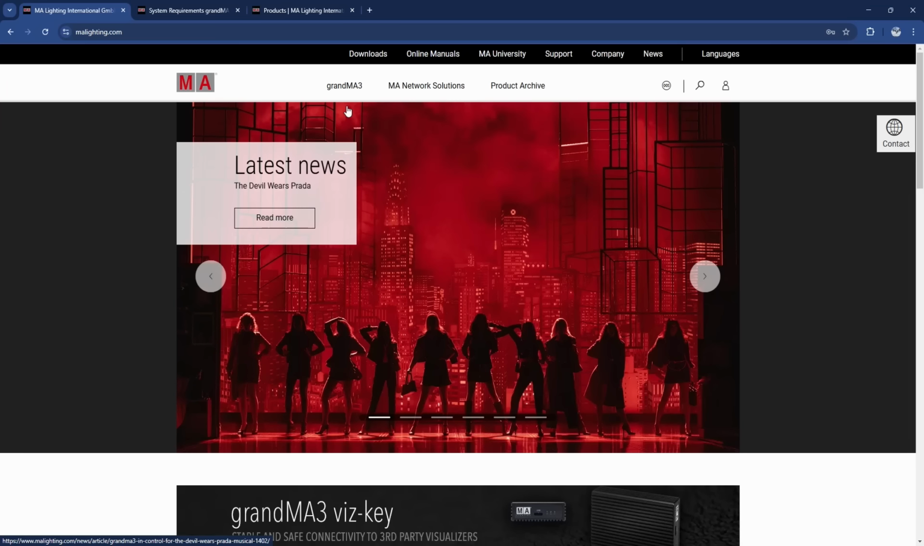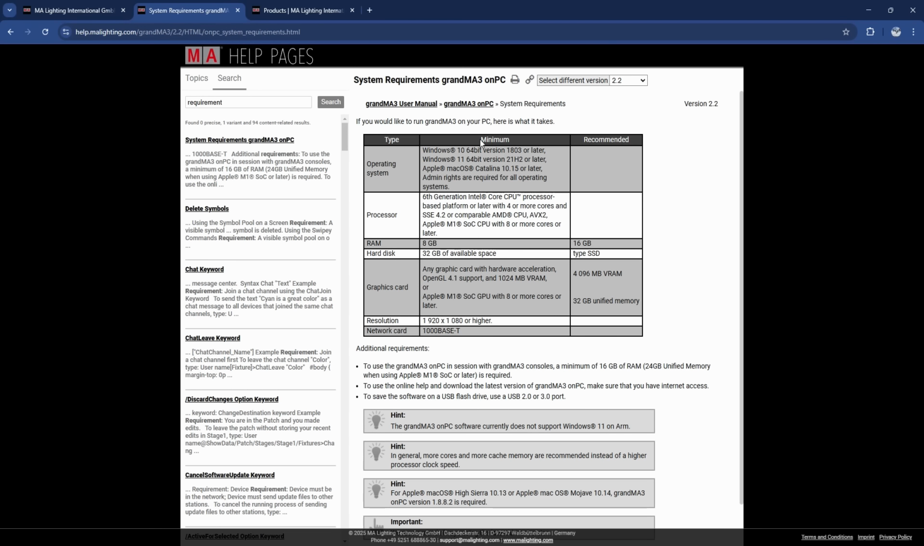The first thing I want to talk about is basically the system requirements for downloading the OnPC. The system requirements is here. You can go into the manual and you can look it up. You can simply search for requirements and this page will pop up. And of course your computer needs to meet these requirements, otherwise it's going to be difficult for you to start learning GrandMA3. Once you have checked that out, we are ready to start downloading the software.